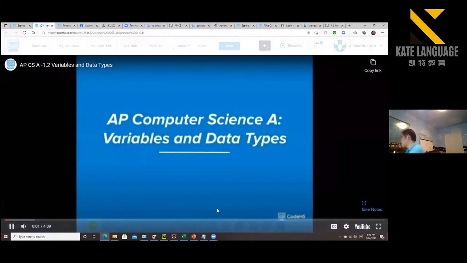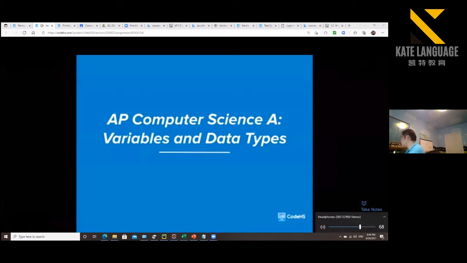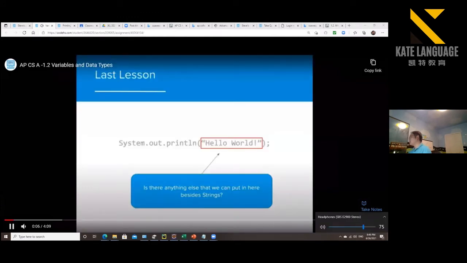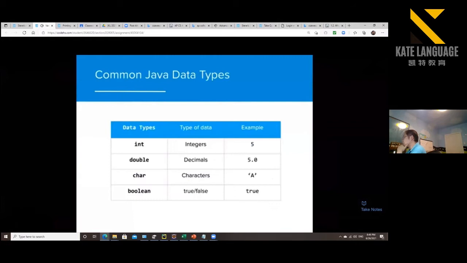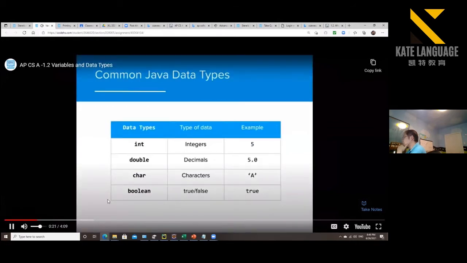Hi, in this lesson, we're going to look at variables and data types. In the last lesson, we learned about one data type called a string literal, which is a sequence of characters that are enclosed in double quotations. In this lesson, we are going to learn about more data types that exist in Java. In addition to strings, there are several other data types that are used to store data: ints, doubles, chars, and booleans. Each type has a set of values and operations associated with it.